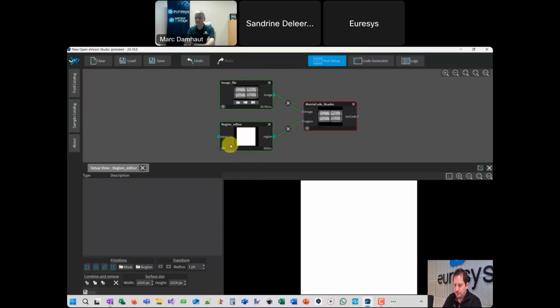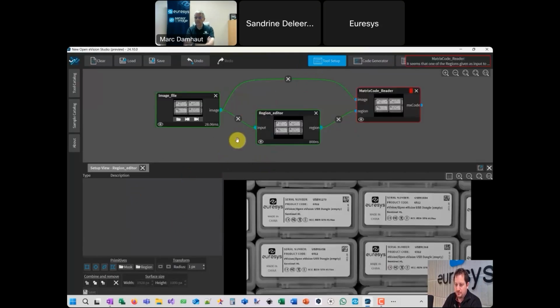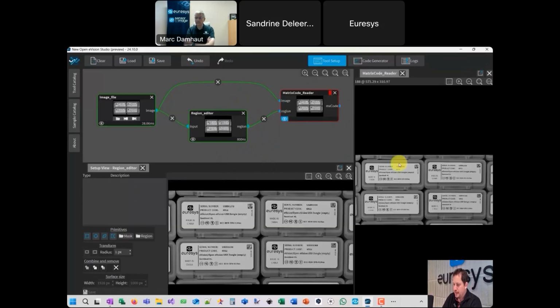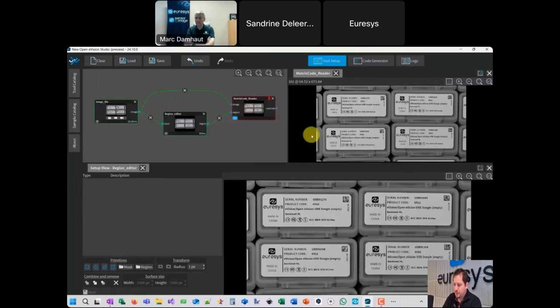So we need to set this up, but it's better to have a reference image. So I'm going to use the same image here, like this. Okay, so in the region editor, I have a reference image to draw my regions. And I would like to keep an eye on the matrix code reader here. So I'm going to click on the little eye here. And I'm going to move it here, so it's going to be more convenient.